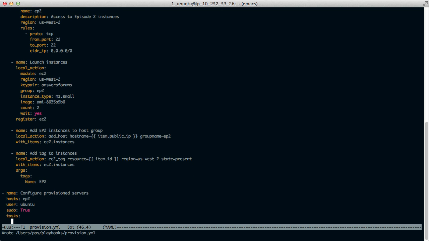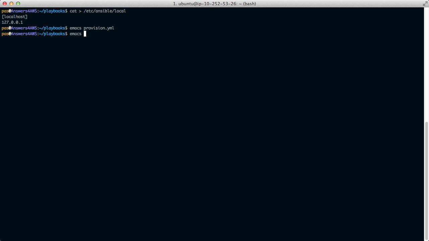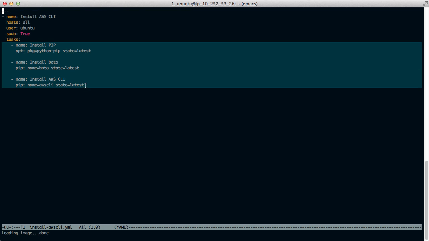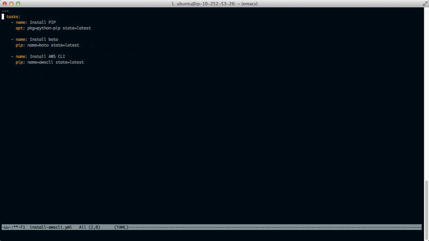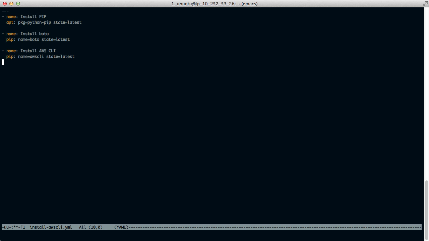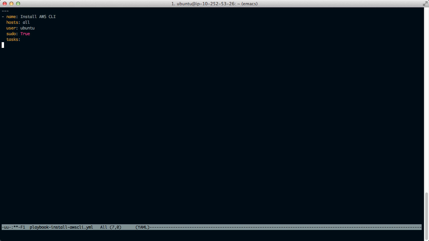And now, wouldn't it be great to reuse the code that we've already written to install the AWS CLI? Well, there's a way to do that where you can include tasks. So let's convert all of this into a task list. We'll just create a directory called tasks, copy that into there, remove the top section and just leave the tasks. Now I'll rename the original one to playbook install AWS CLI. Now I can delete that and include that task list.